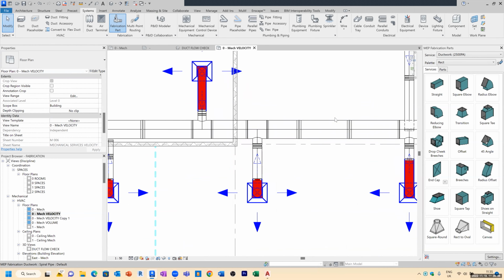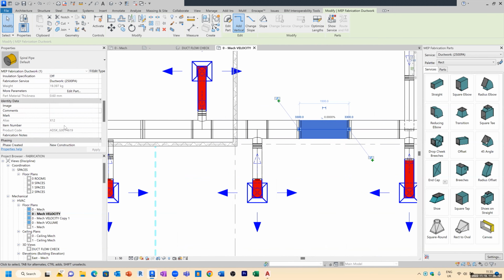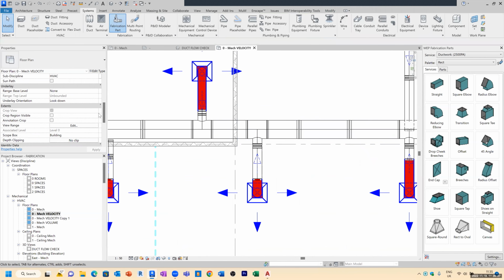Another thing that's slightly frustrating with fabrication parts is they don't actually populate automatically with a mark figure. But they do have something called an item number. But again, this item number isn't populated automatically. So you'd have to use something like Dynamo or a plugin to actually add that information in. You could actually schedule this information.